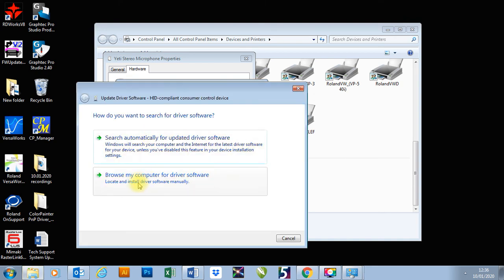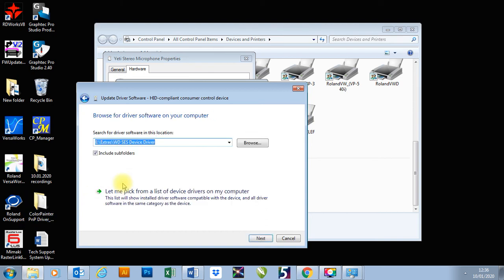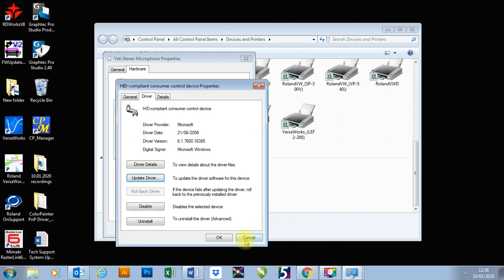Here you can then go to browse my computer for driver software. You then find your driver, which is on your desktop. So go to browse, find the driver, press next, and it will install it for you. And that is all you need to do.